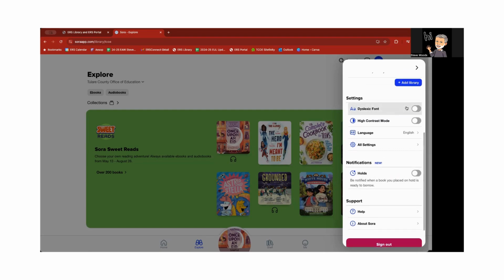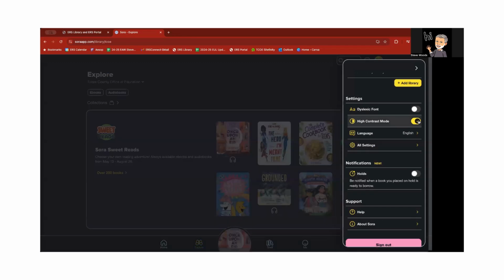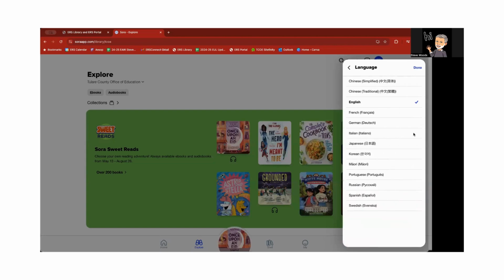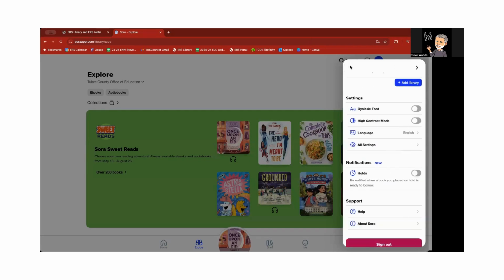So if you're a big reader, big listener, you can have up to 6 books in play. If you want dyslexic font, high contrast mode, that's going to bring you into that dark mode that I was telling you about. Language, if you want the interface to be in Espanol, you can do that instead of English.